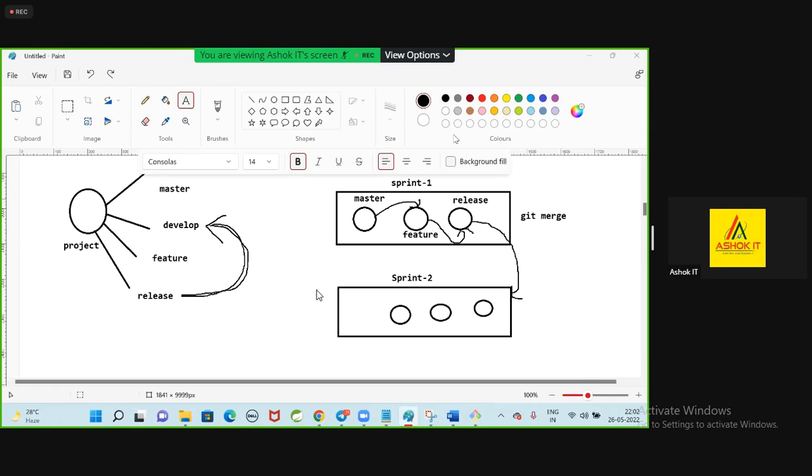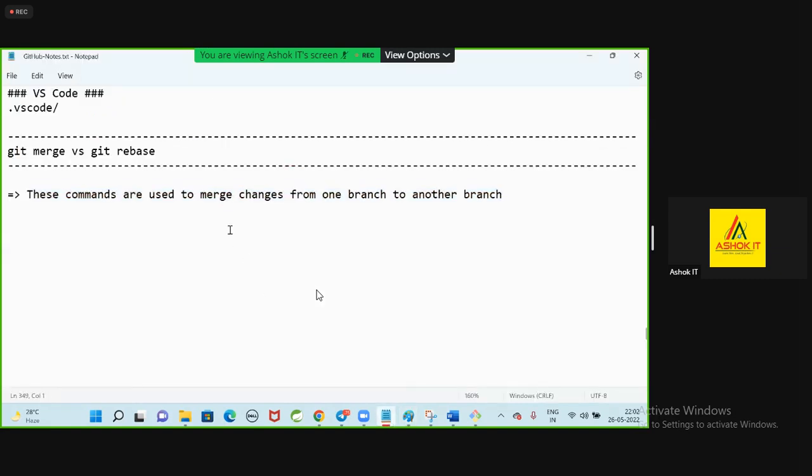Do you understand? Are you able to understand when to use merge and when to use rebase? Guys, is this clear? I hope your questions are clarified on when to go for merge and when to go for rebase.